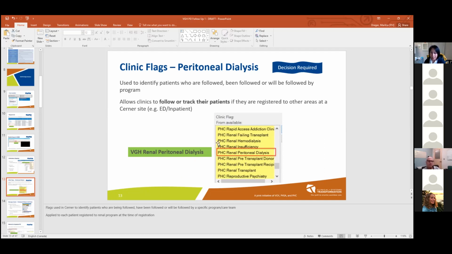Would the group be okay with this name for their clinic flag? Not hearing anything, so I'm just going to take that as an okay. The clinic flag is applied upon registration, and it can be taken off or removed depending on the renal area that the patient may be moving around to.